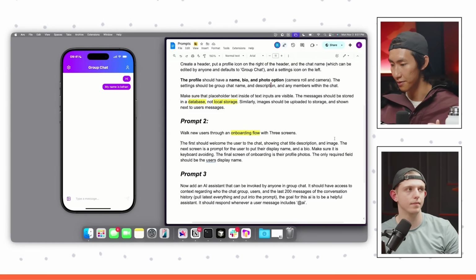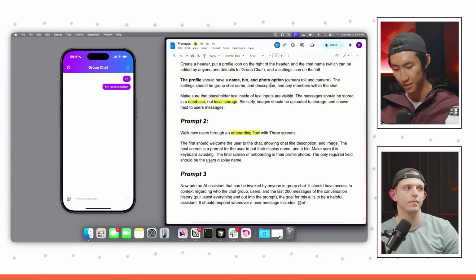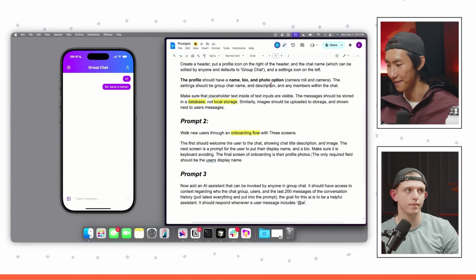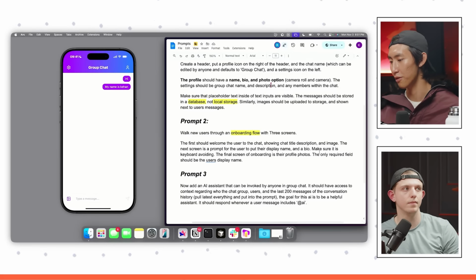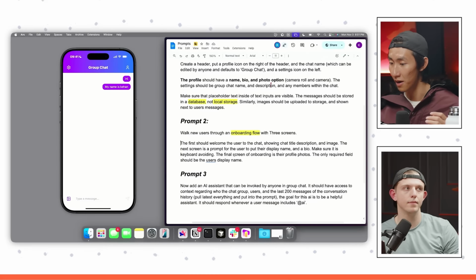And then the next screen is a prompt for the user to put their display name and a bio, to fill out this stuff next. And then make sure it is keyboard avoiding. These are the little technical things that I'm always sure AI might mess up. And the final screen of onboarding is their profile photos.